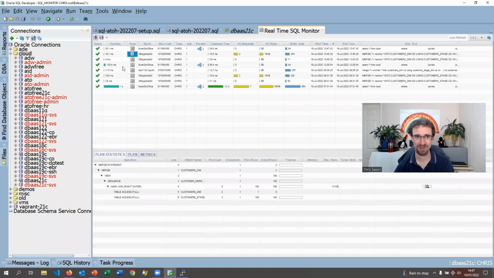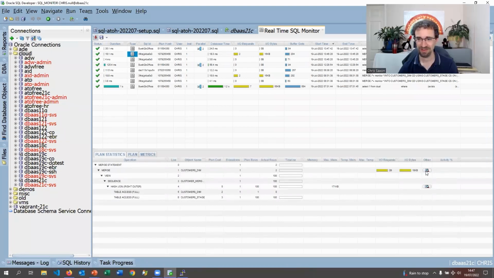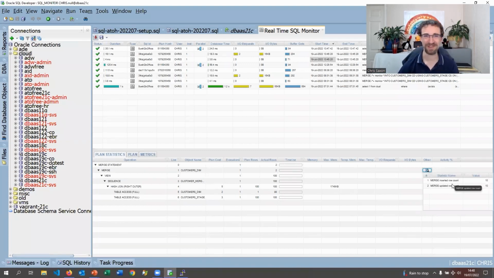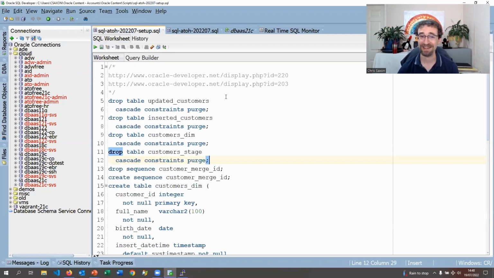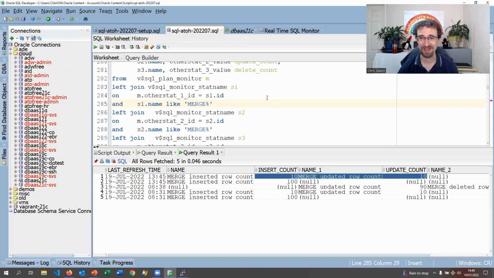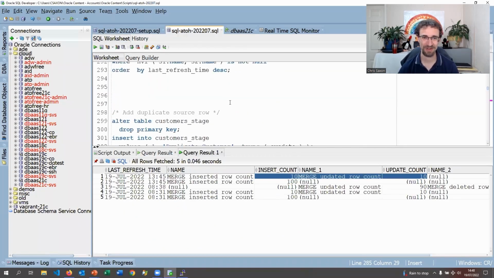You can see there's a merge statement that ran. And on the monitor, on this little other thing here, there's a merge insert or update row count. There we go. Merge. So that's how I discovered this. I was just playing around. It's amazing what you discover when you're trying to build a presentation. Anyway, the key thing here is the monitor doesn't always kick in. It only kicks in for long-running statements. Okay, so we need to make sure we've done that.